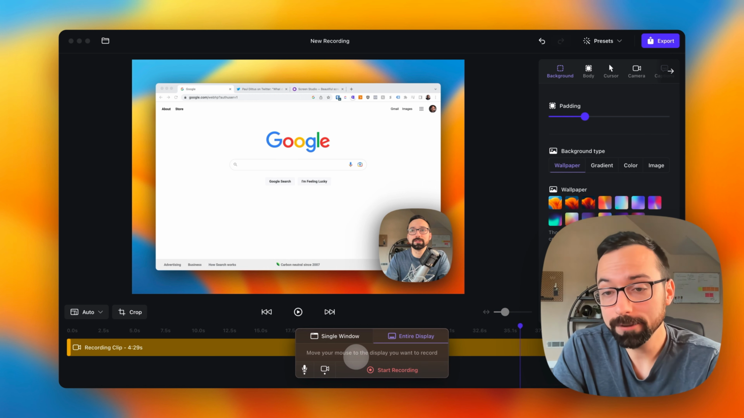One of the neat features about Screen Studio is that they allow you to record your camera at the same time, which is awesome.